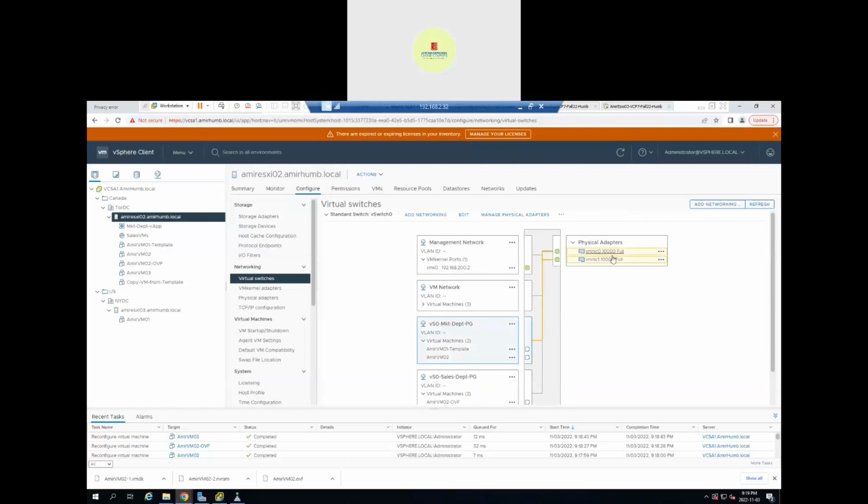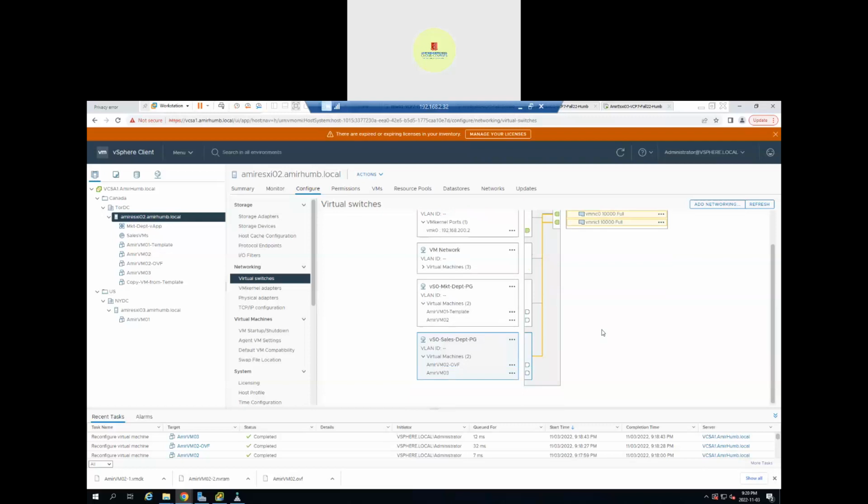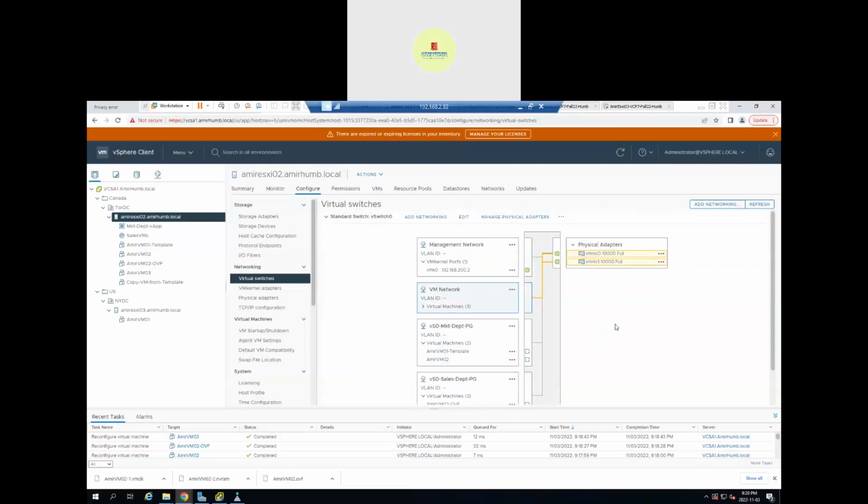If I select this, you can see that both adapters get highlighted. It's like this for each port group, both adapters get highlighted. This means that they have been teamed together, and they are available for sending and receiving the traffic of all the virtual machines belonging to the 3 port groups here. So that's the port groups that we can create, multiple port groups.